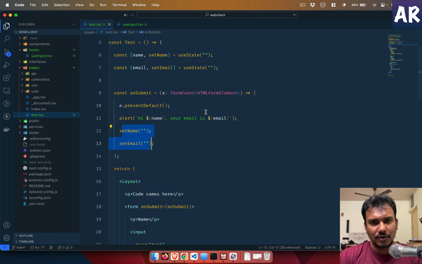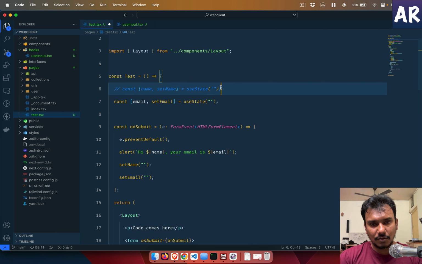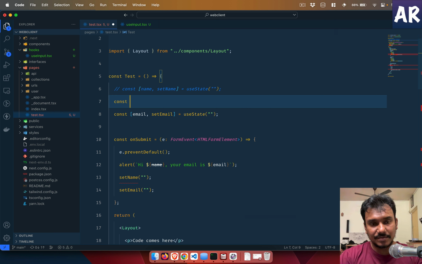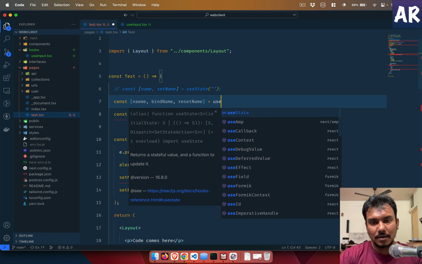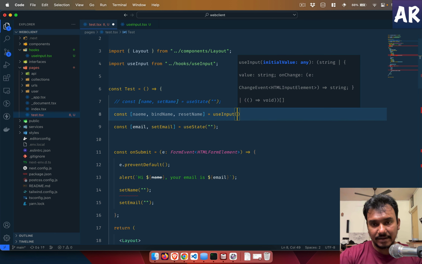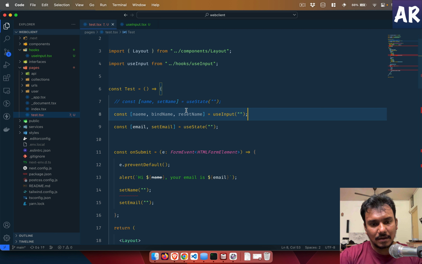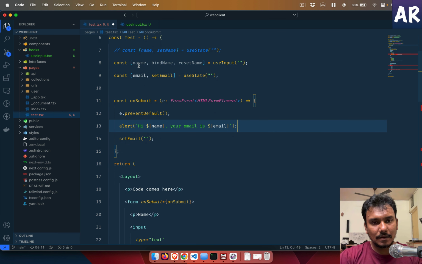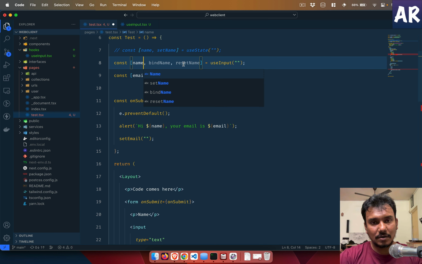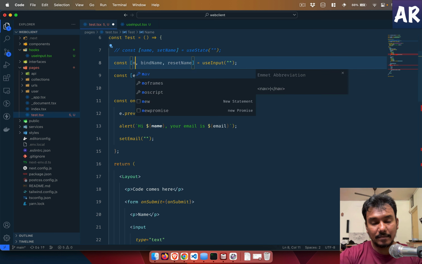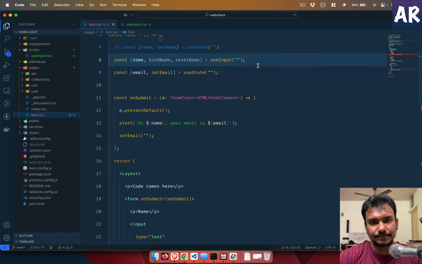Why don't we do one thing? Comment this out and see if the name can be substituted with basically name, bind name, and reset name from use input, and the initial value is empty. So this function doesn't exist anymore. The variable name is wrong. It has to be name with n small.